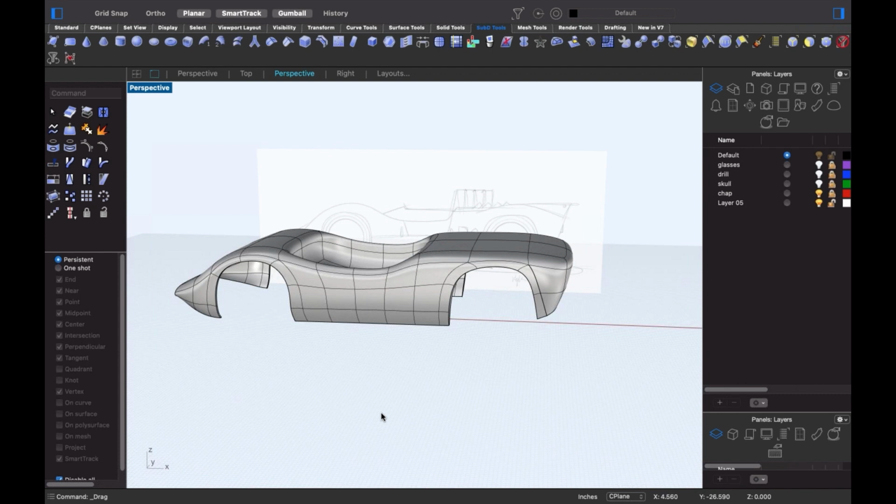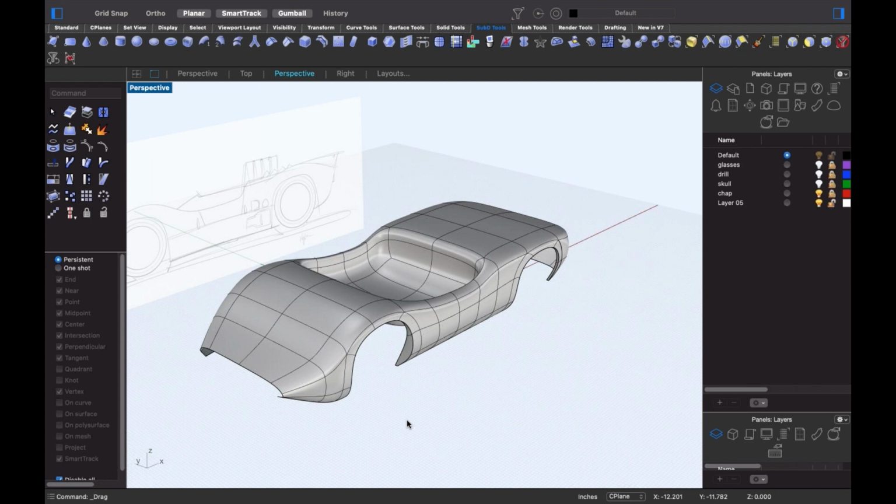So there's a lot of ways to use this stuff that can be super valuable when you're in the concept and design phase, and you're trying to capture form and get your idea down as quickly as possible. I find that SubD is a really, really good tool for that. So this is about as far as I want to go today as far as this kind of stuff.